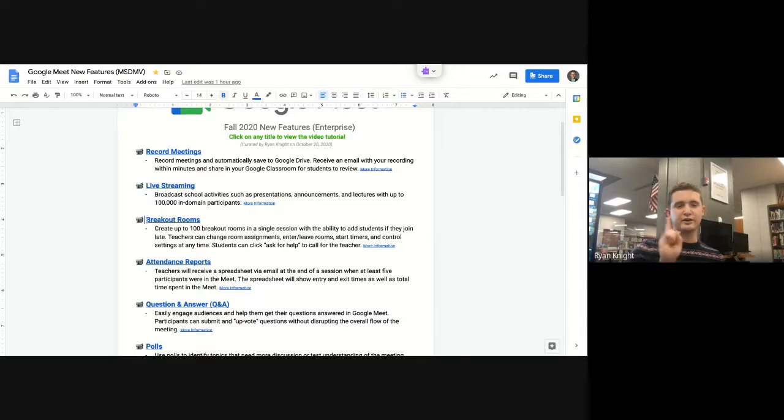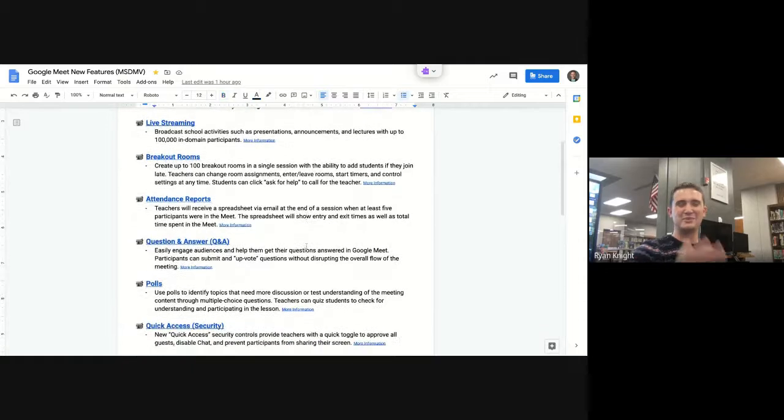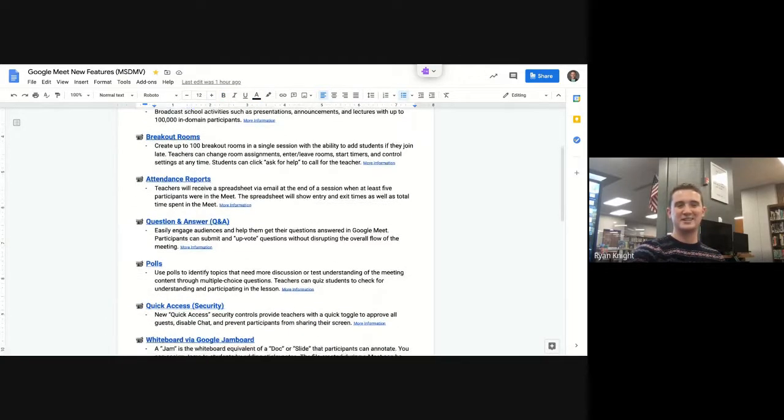Breakout rooms we'll do here in just a second. I'll show you kind of how those work, and then I'll pull everybody back. Attendance reports we've talked about. These show you, more than 5 people, you get a spreadsheet of who was there. Question and answer. This is where I'm going to need to use, actually, I think I can do this from my computer.